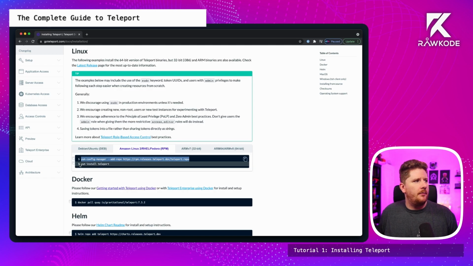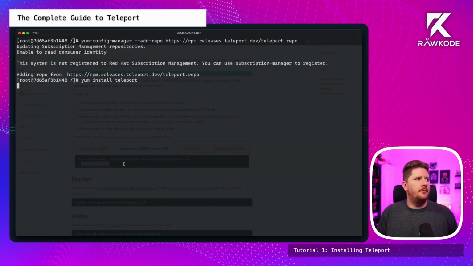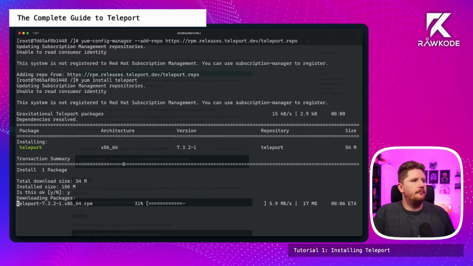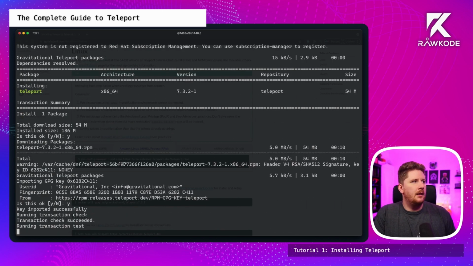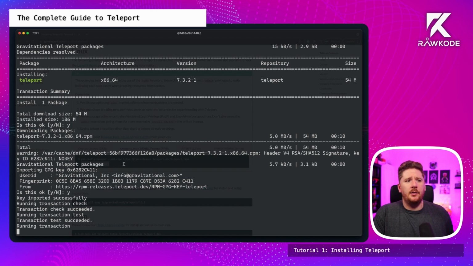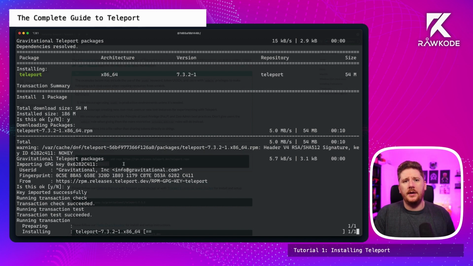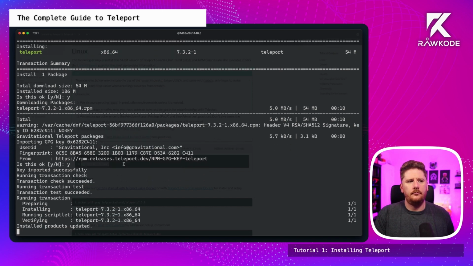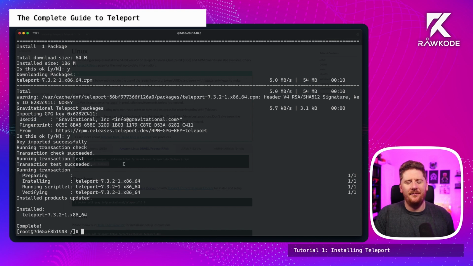Next, we do a yum install teleport. We've had to click yes twice, once to confirm we want to install Teleport, the second one to confirm that we wanted to import the key from that repository. Now the installation is running, and in just a moment's time, we will have Teleport installed on a Red Hat system. And that's it. Voila.